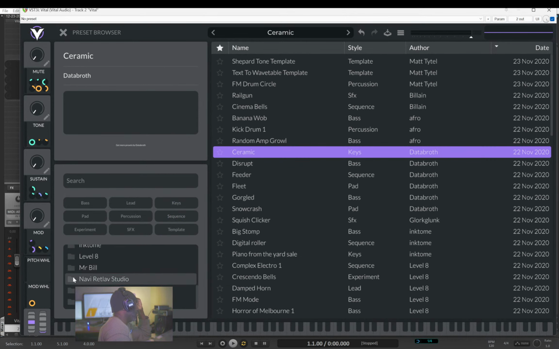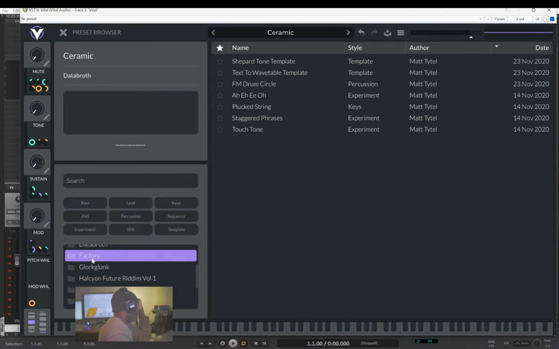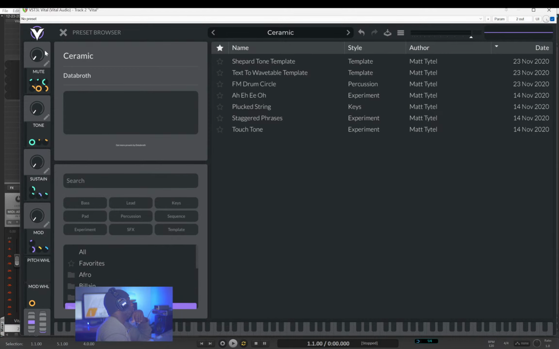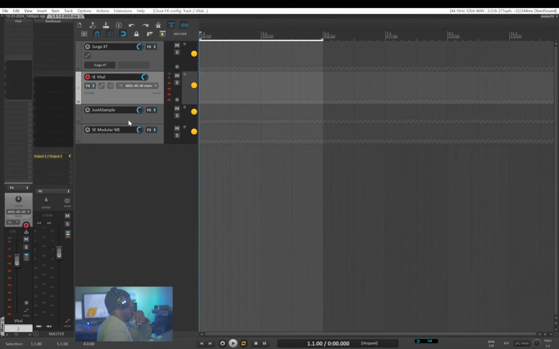And then you have all the different banks that I have here, the preset banks from different developers, including the factory preset bank. And you can favorite your favorites and filter it out that way. So definitely check out Vital. A lot of sounds, a lot of mileage to get out of that one.